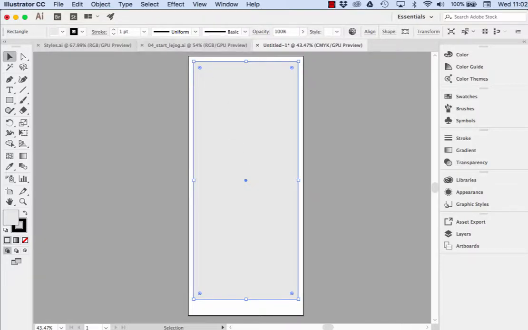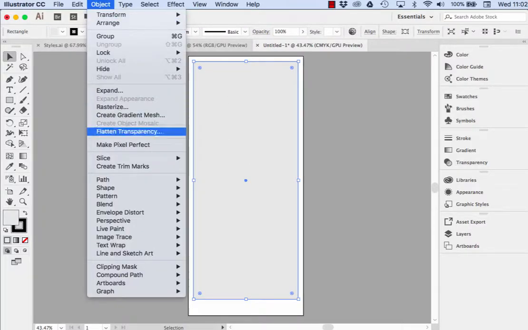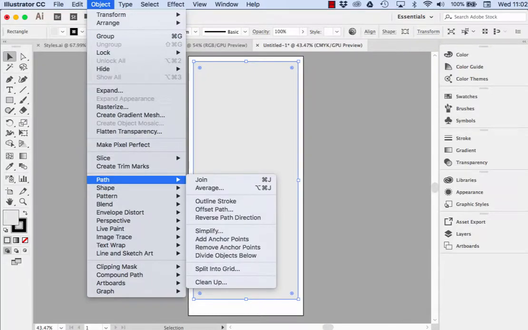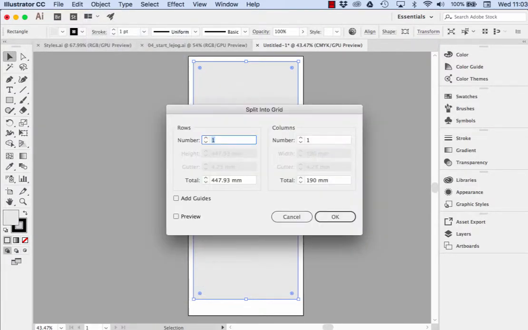So I'm going to go into Objects. I'm going down to Path, and I'm going to split into grid. And the number of columns that I want is 6.